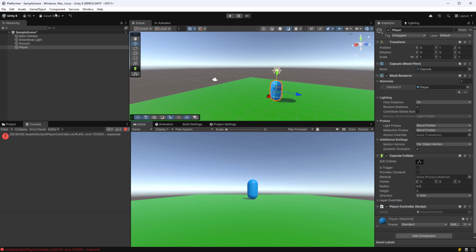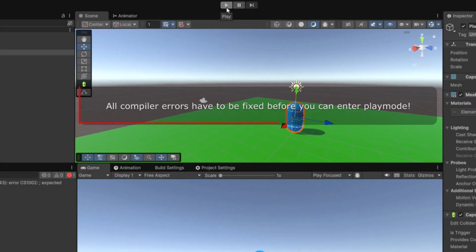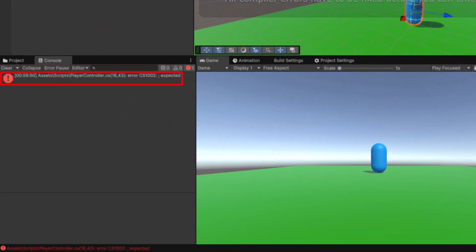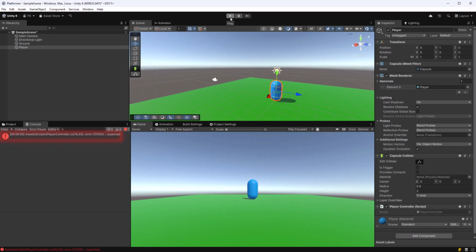After introducing an error, when we try to start the game, Unity will display an error message explaining the issue. Errors appear in red in the console, making them easy to identify. Additionally, you won't be able to test or play your game until all errors are resolved, ensuring your project remains stable. Debugging through the console is an essential part of the development process and will help you identify and fix issues as you build your game.